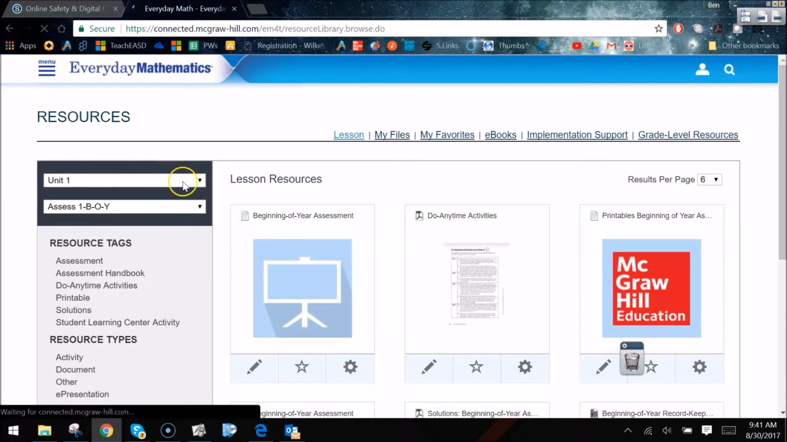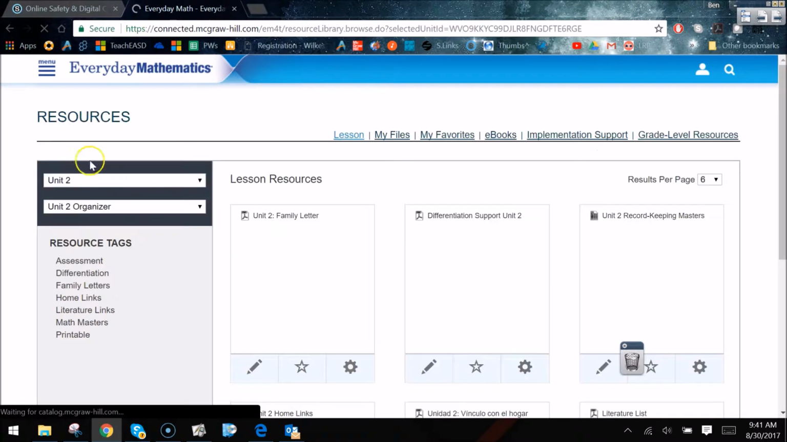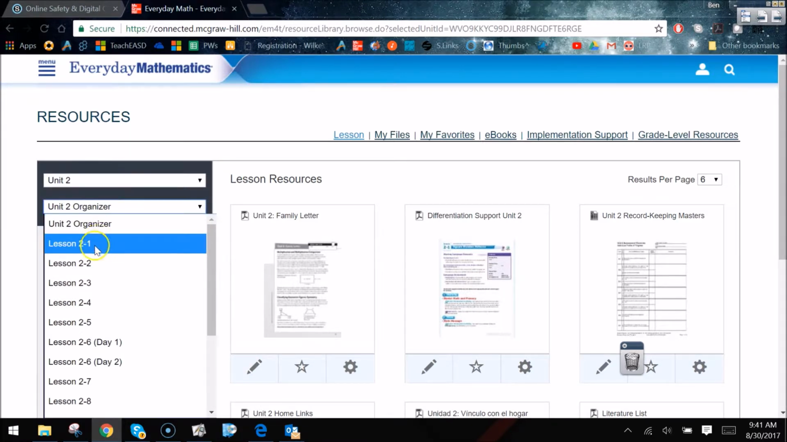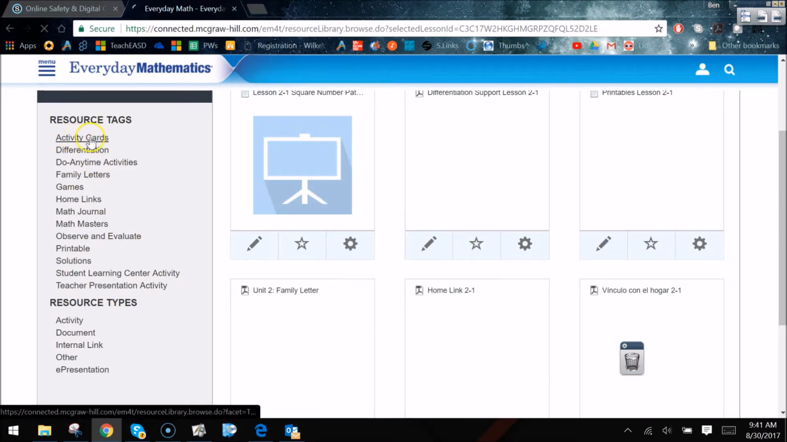Within resources here, again, we have the unit and lesson selectors that we can look at different resources for those particular places. And then you can filter by the types of resources that you're looking at. So if you wanted to look ahead to a unit you're going to be teaching in the near future, so Unit 2, Lesson 1, for example, you can look at different tags.